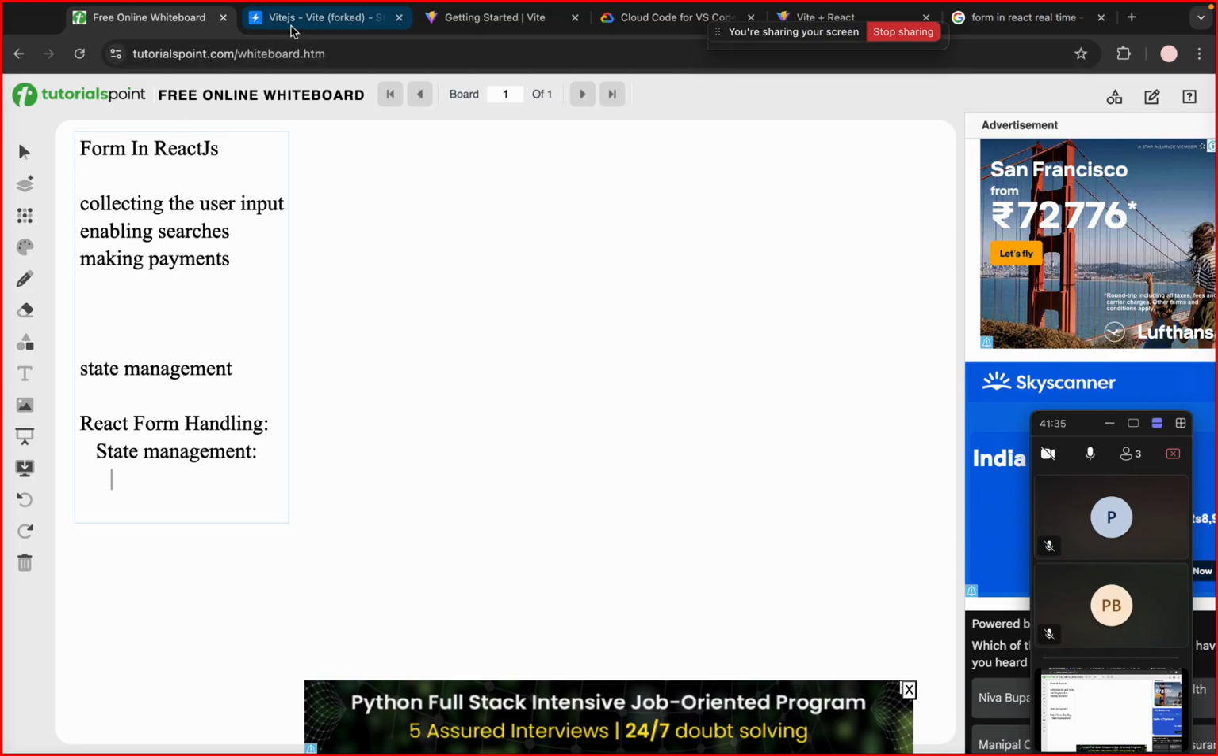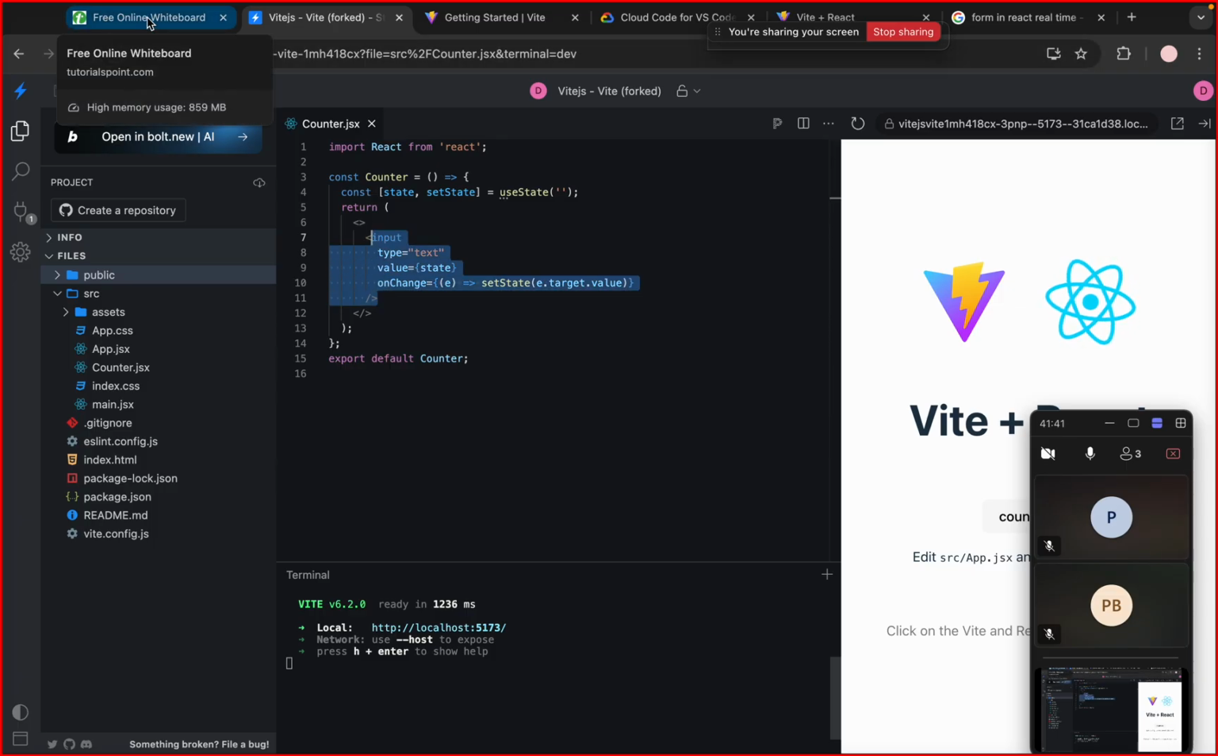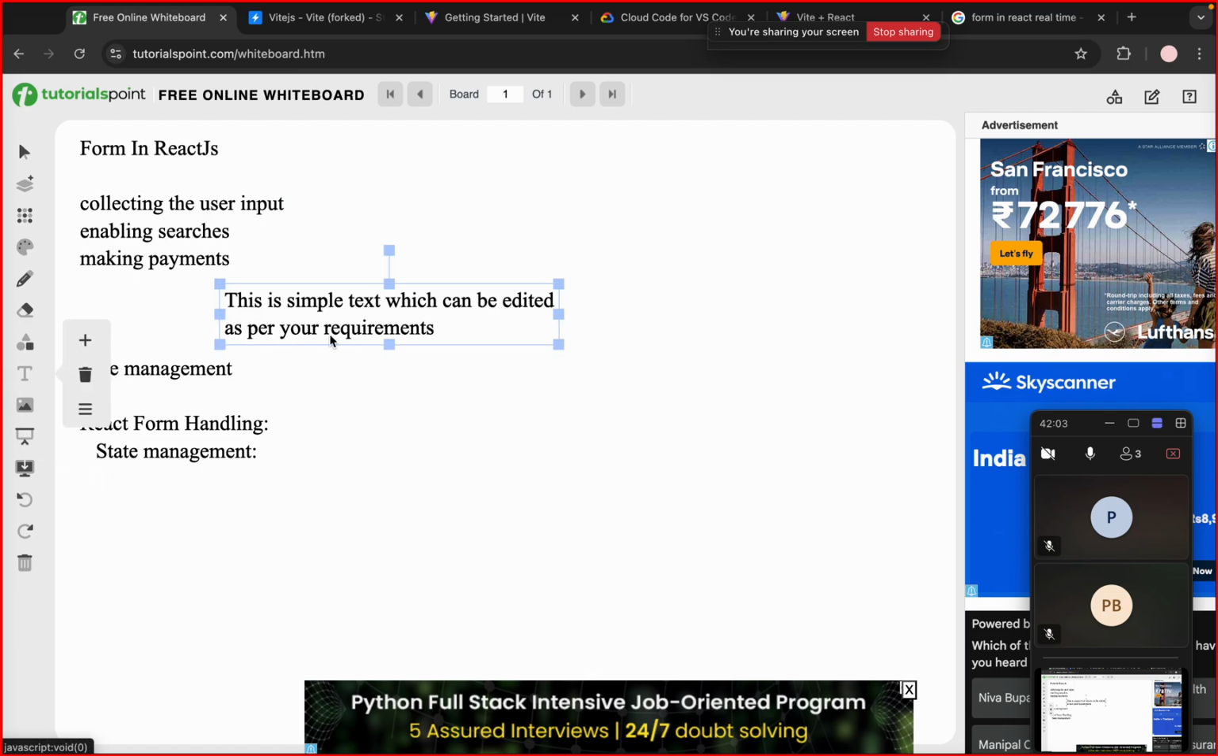Here you can see we are handling the input using state in React, but in HTML we don't have access to handle that using state. Basically, we have the types of components in forms. So here we'll create the new thing.